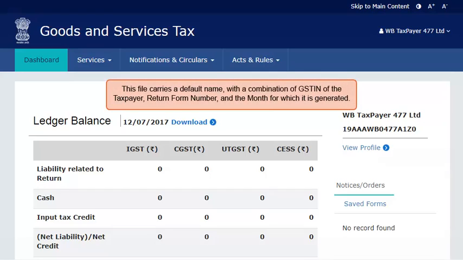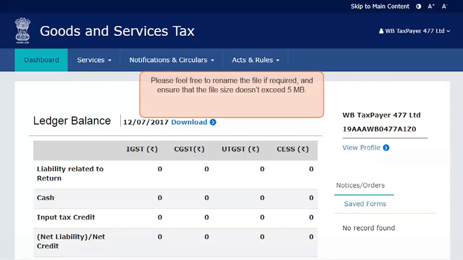This file carries a default name with a combination of GSTIN of the taxpayer, return form number, and the month for which it is generated. Please feel free to rename the file if required and ensure that the file size doesn't exceed 5 MB. Around 19,000 line items make 5 MB file.